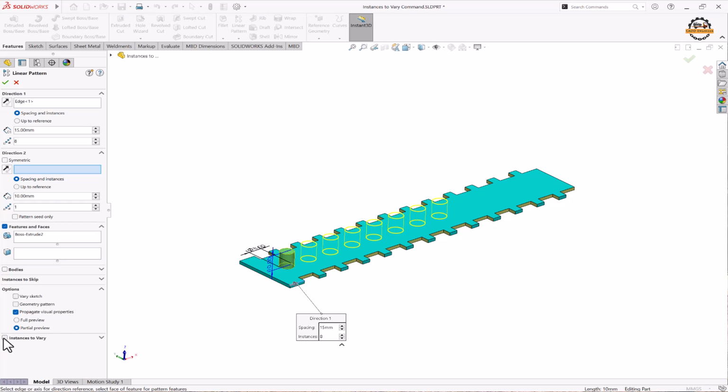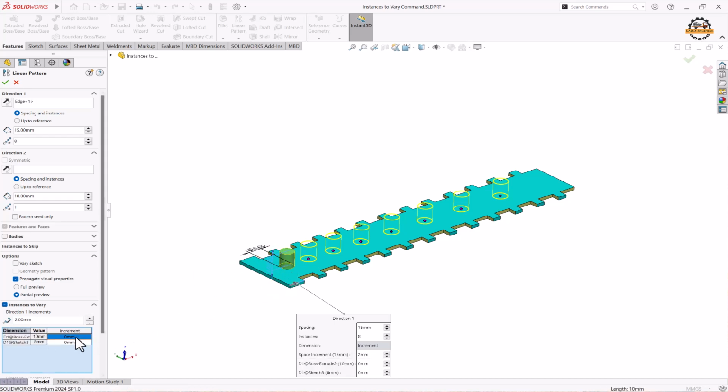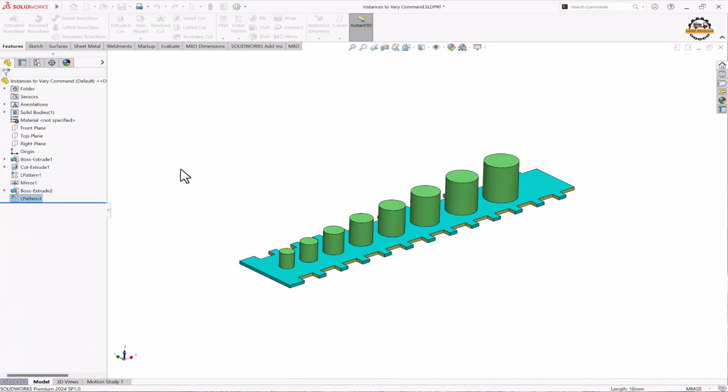Next, we'll specify the instances to vary option, where we can specify the increment distance between them. So here I'll put an increment of 2. Then we can also choose the dimensions that we want to vary. So I select this dimension, the height, and this diameter. We'll specify how much increment we have to define in the height. Let me define 2 mm, and in the diameter I want to define 1.5 mm.